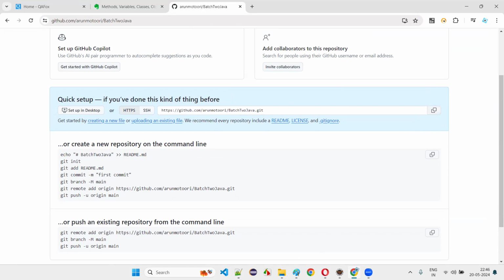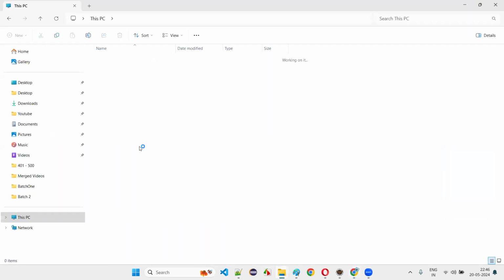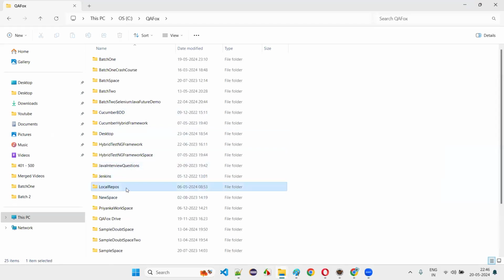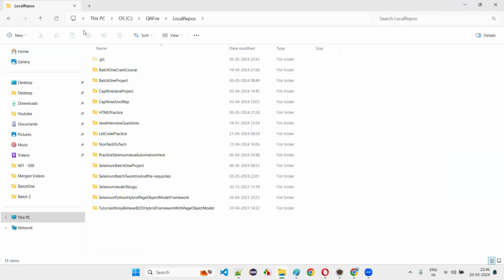Come back here, copy this, and go to here. I'll go to my C drive, to this Firefox, to this local repos, some location in my machine. Don't worry what location that is. You can go to any location, but you don't have to understand this. Batch 2 Java project.